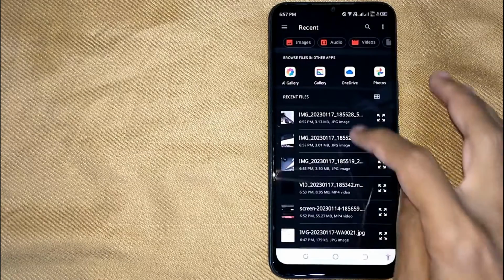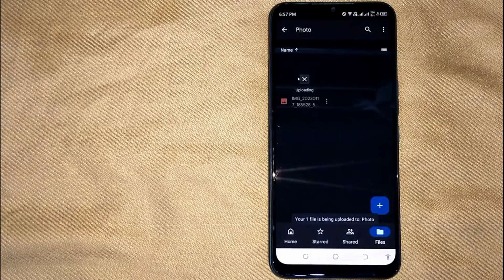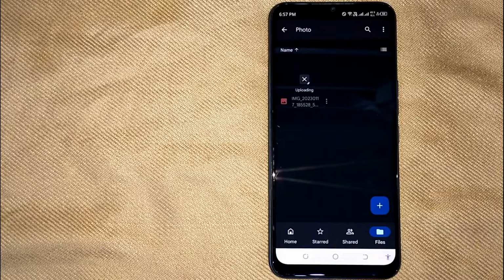You can select any picture from your gallery and then click on Done. Your picture has been uploaded on Google Drive. So there you go. If you were wondering how to upload pictures in Google Drive, that is the easiest way I know.